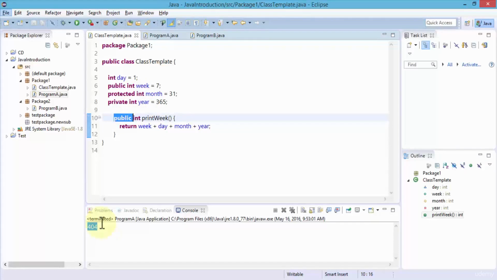This is how most developers would set their methods, such as print week, to public, and then have access to private variables, because they don't want everyone to access private variables. So it is just another way around using the private variables within this scenario. So far so good. Okay, let's switch to program A.